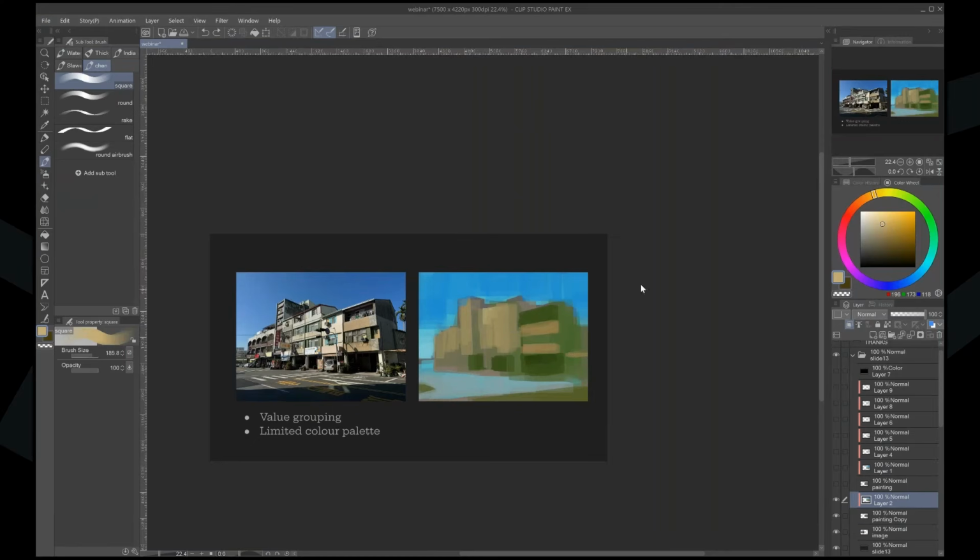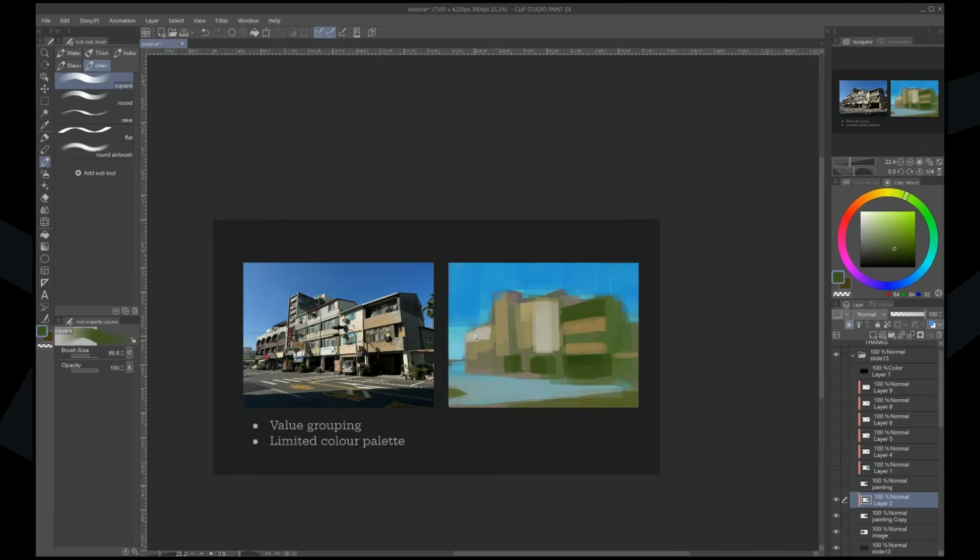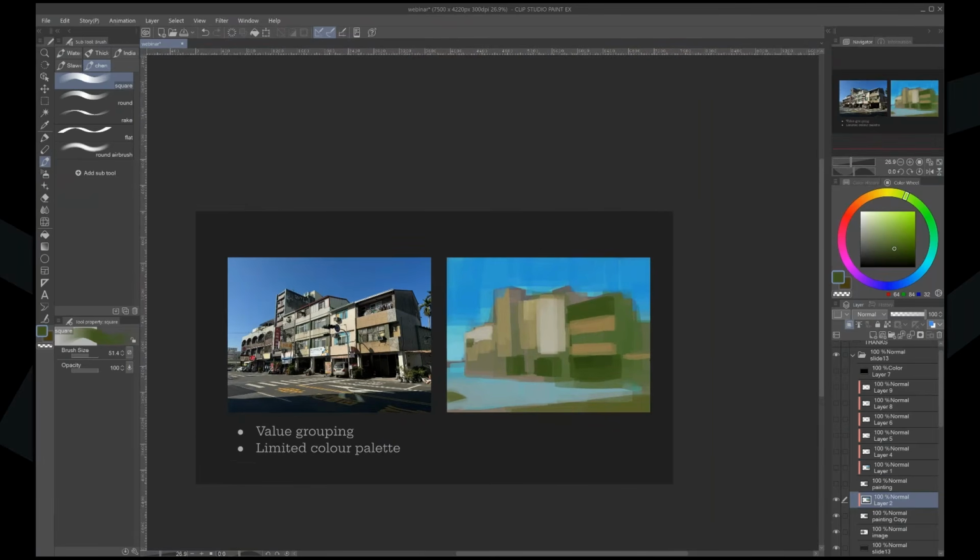And then here, I want this building to look a little different. So I'm going to use a slightly more yellow color and glaze over here. And continuing to add in details here.